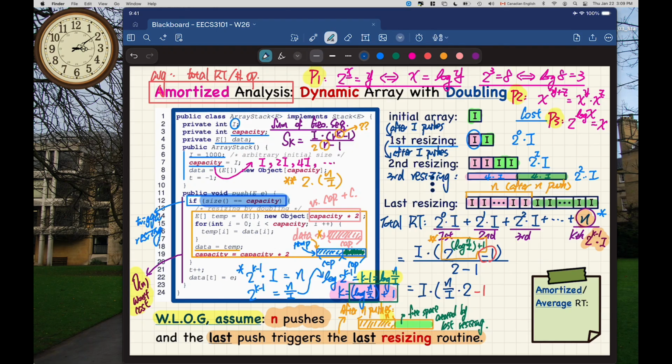Okay, let's simplify. We're almost there. Just one minute. This one here, if you distribute i over that, it's going to be 2n minus i. And we know that i is just some initial capacity, so that one is a constant. It's not going to impact asymptotically. So this means big O of n.